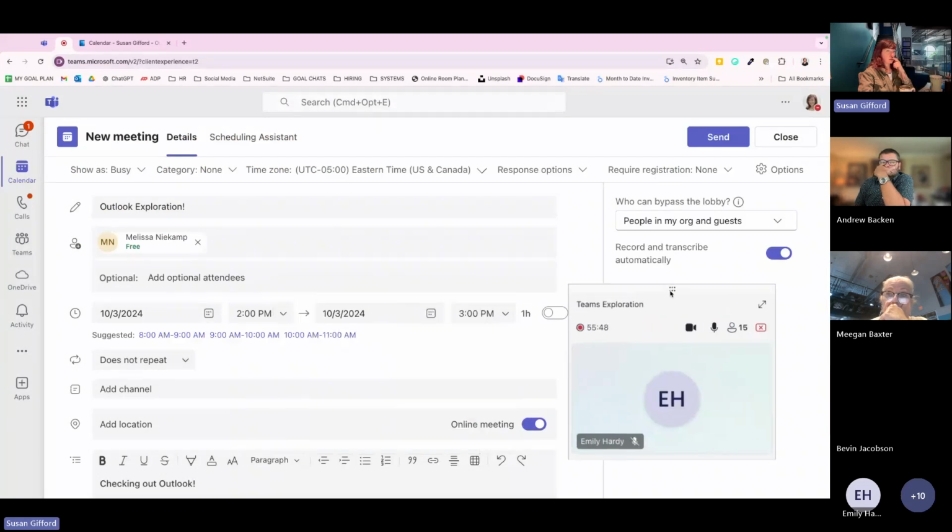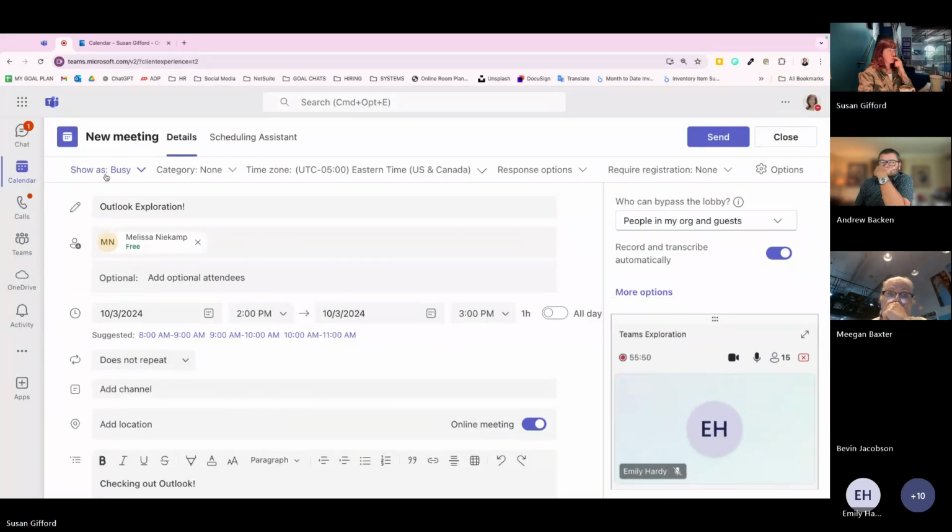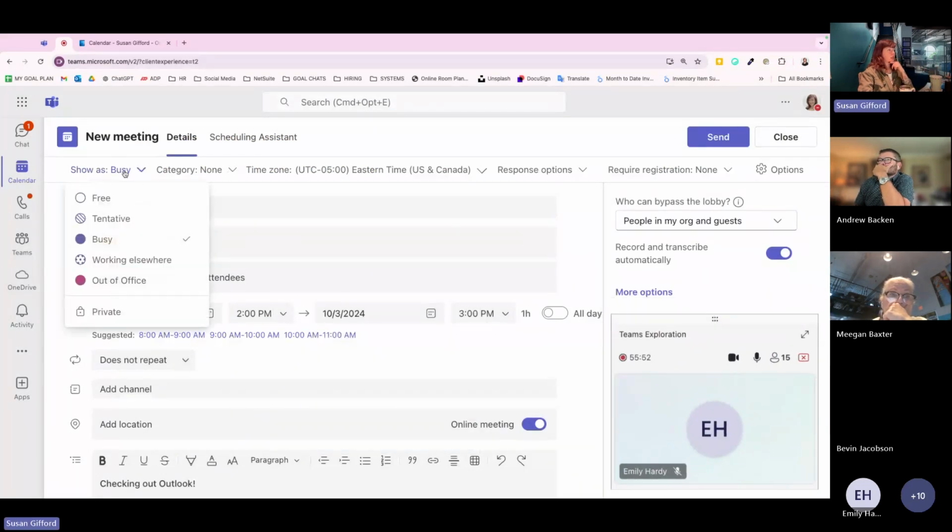So at the top, we have show as busy. If, for example, you need to set up focus time for yourself and you're like, okay, tentatively, I'm going to be working on this project during this time, but I'm still going to be available to meet if someone needs to meet or set up a meeting for us during that time. So I can set it as tentative. It's going to show as tentative, which means people can schedule a meeting during that time.